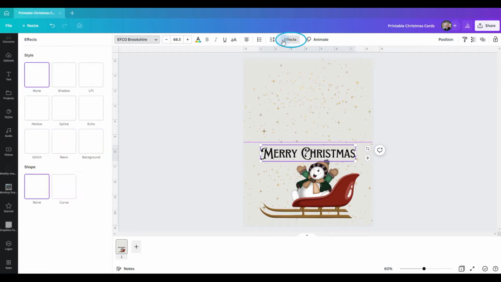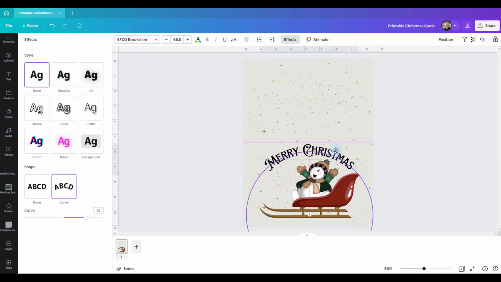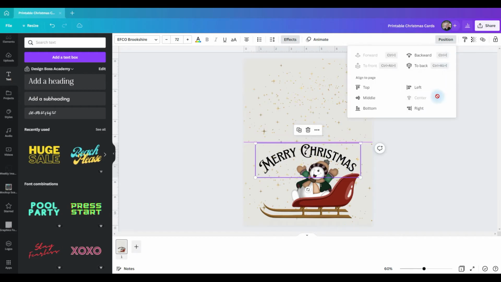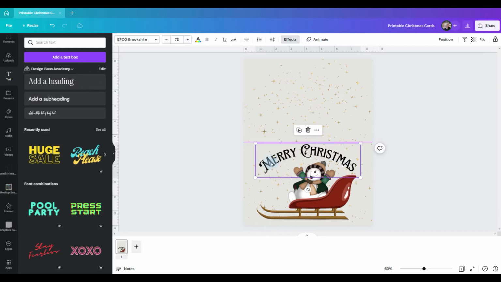Then I'm going to go to effects. I'm going to give it a curve. And that's too much of a curve, so I'm going to pull it out just a little bit. And then we'll center this. Make it just a smidge bigger. Okay, so that's where we want it. Click on that and go to position and center. Snowman needs to come over just a tad. There we go. Now let's change the color.